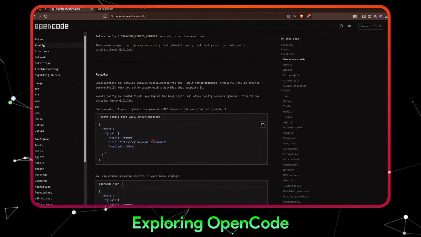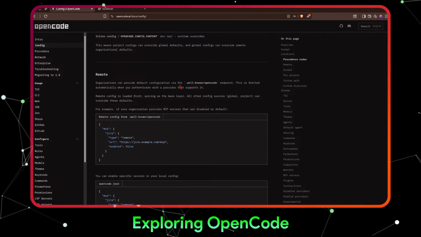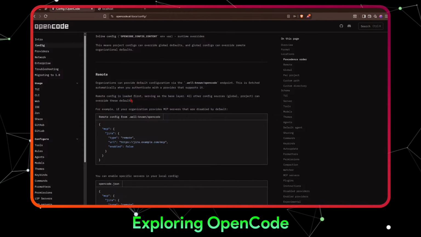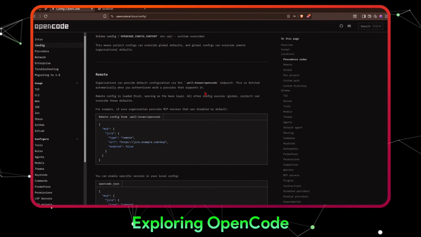Now let's go and check what they mean by remote configuration, right? Organizations can provide default configuration via the well-known /opencode endpoint, right? And this is fetched automatically when you authenticate with a provider that supports it.